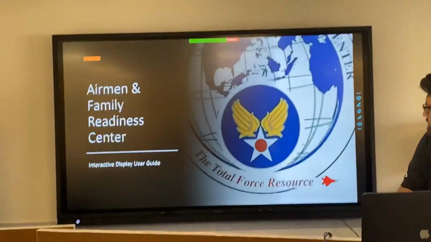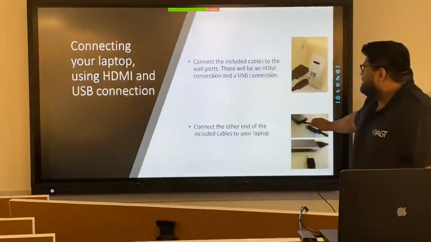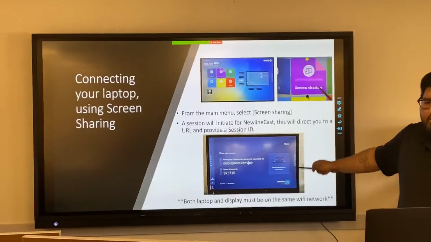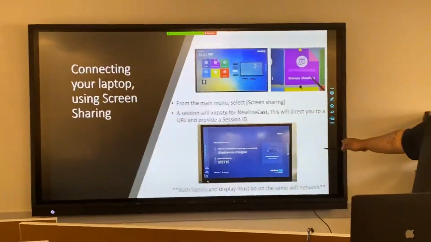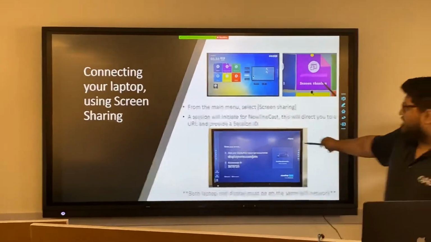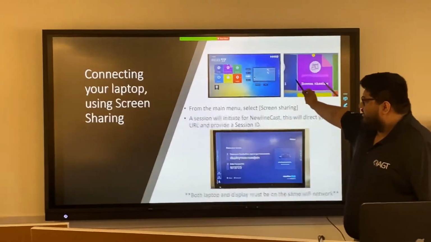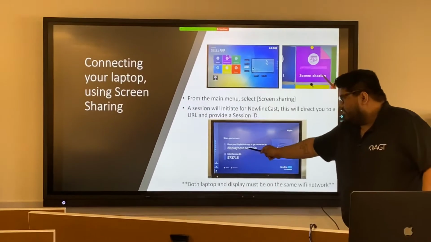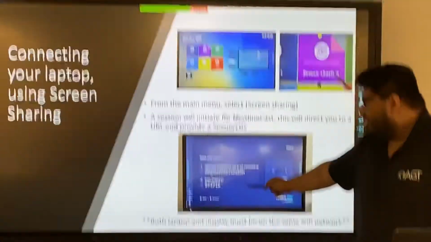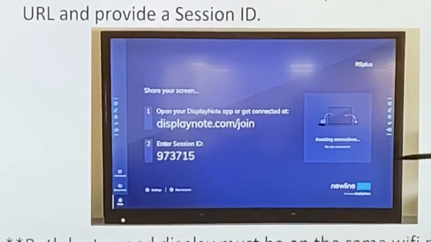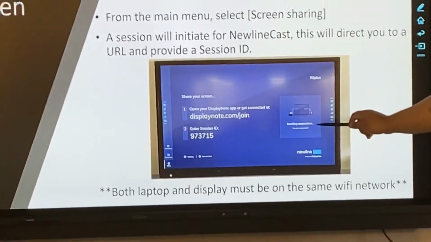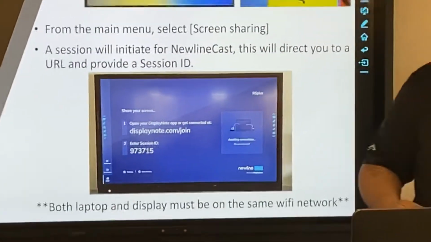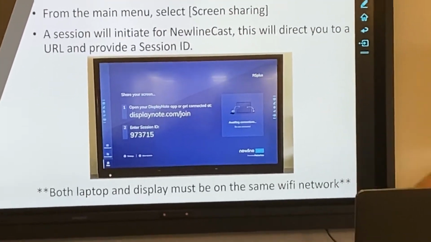Okay. Just have to do the slides. So this was the sharing the screen, actually seeing it from screenshots, right? I selected the screen sharing from the main menu. That initiated this, the share your screen. That was the URL that popped up, and then the session ID. As you can see down here where it says awaiting connections, no one was currently connected, but if someone were to pop in, their names would populate there.